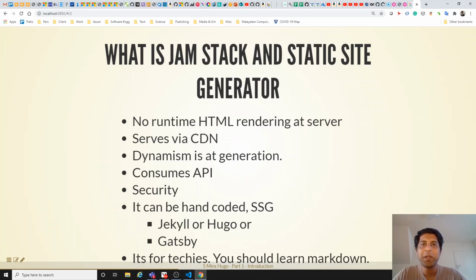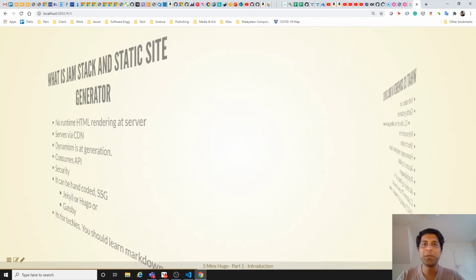You can learn more about what Jamstack is on the internet. This is just a pointer to a word called Jamstack. Hope this created some curiosity in your mind about a new buzzword, Jamstack. Let us move on to the next session.